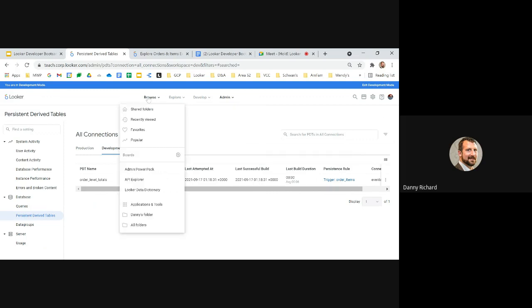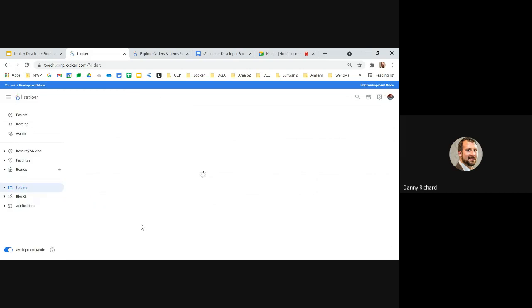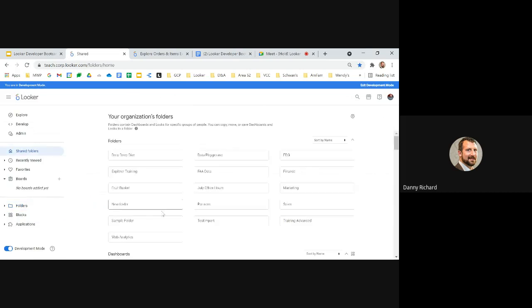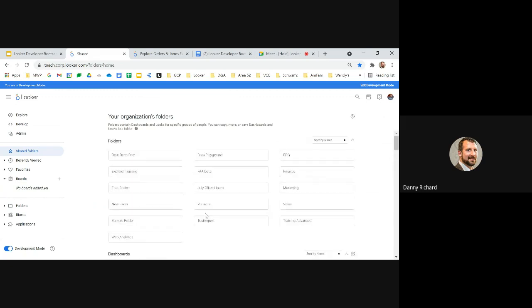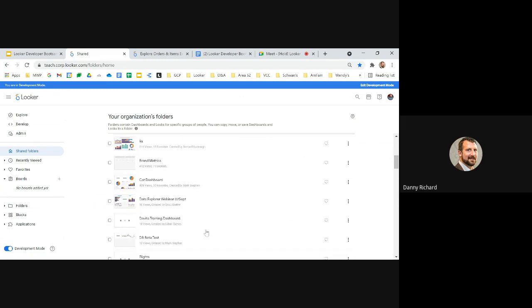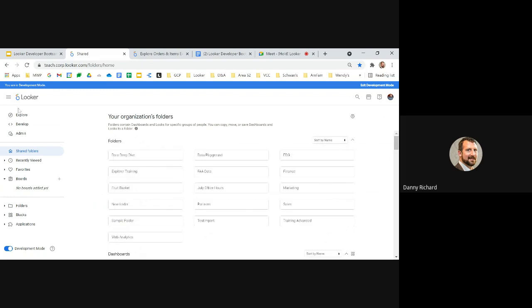Go to the systems activity. My apologies, I'm trying to find a dashboard to show you.